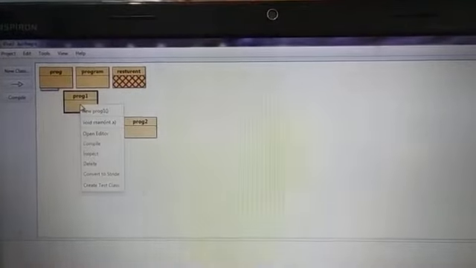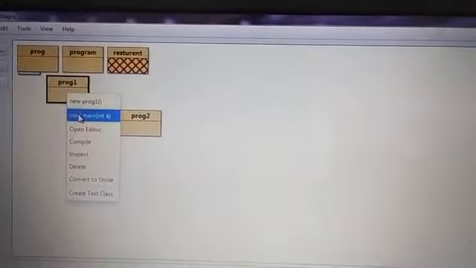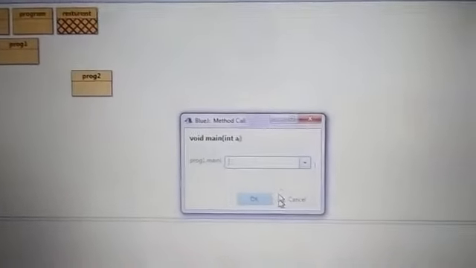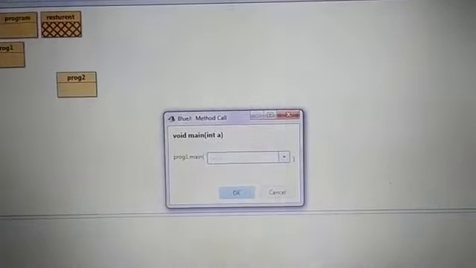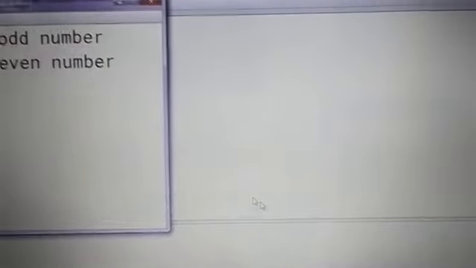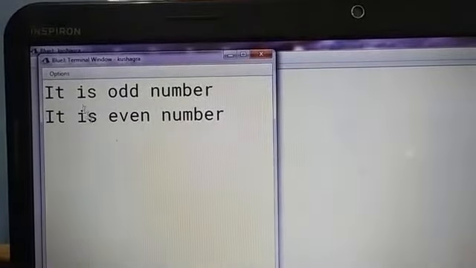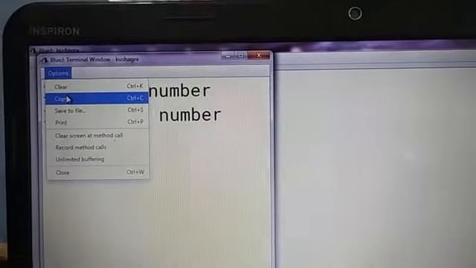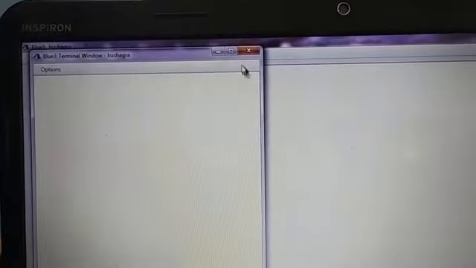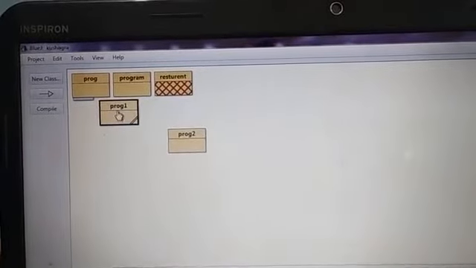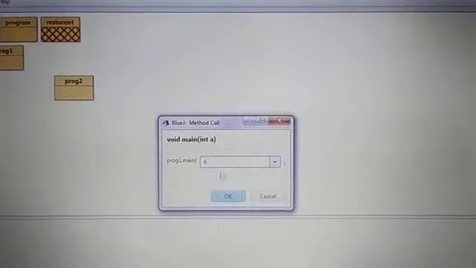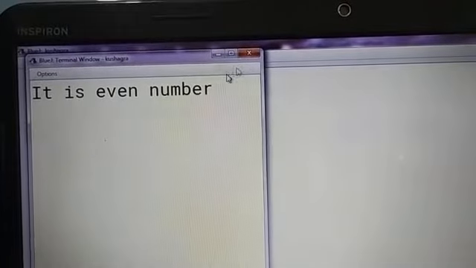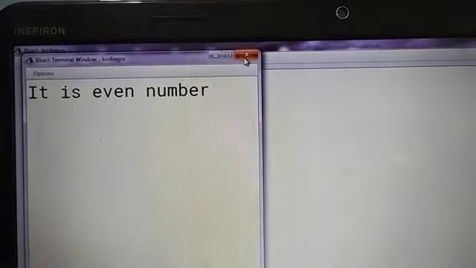Now I run this program. Right click over there, then click on void main. Int a, here you can enter the value of a, like I enter 6. Then click OK. The message is coming: it is even number. You can delete this also and then run your program. Now again I am running the program. Int a. Now I will enter the number 6. Then OK. So it is coming, it is even number. So this is the program to find out even number.